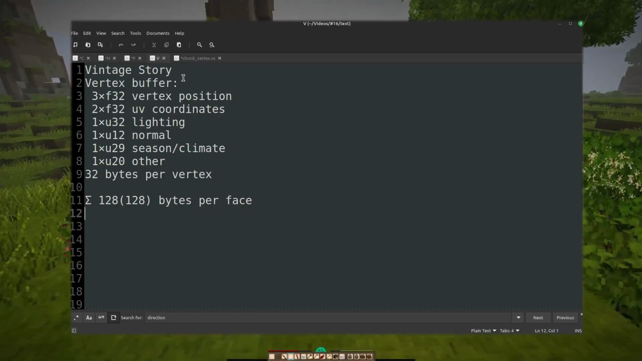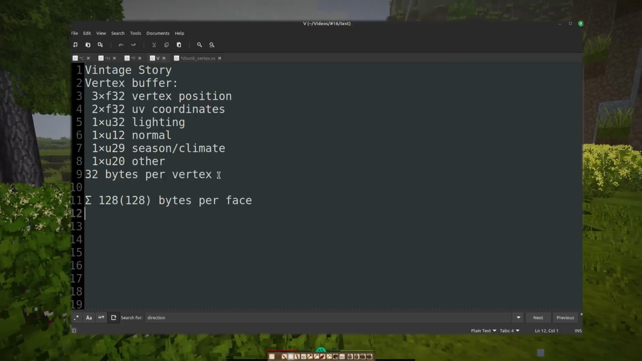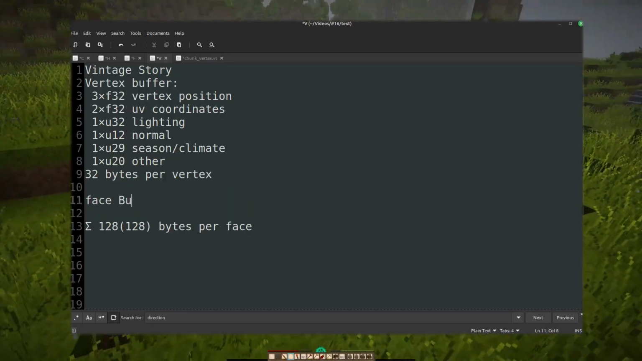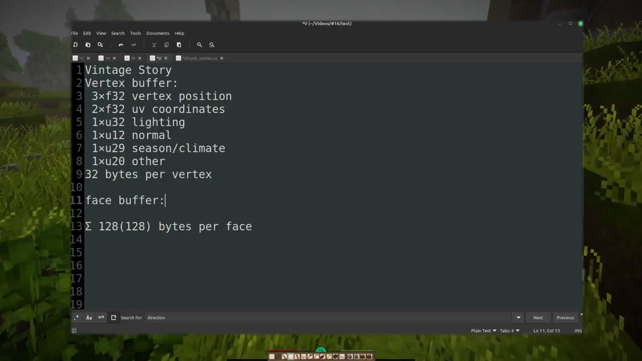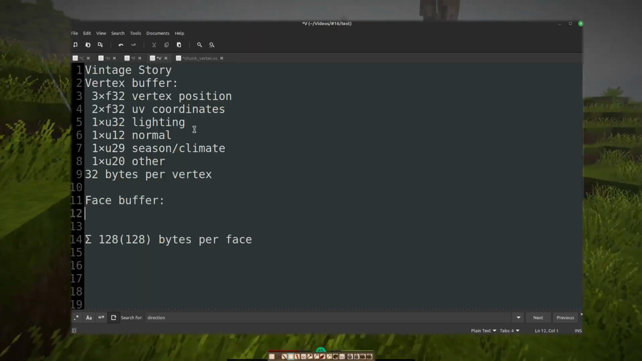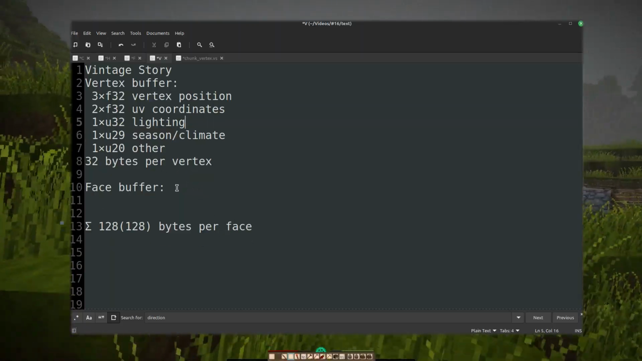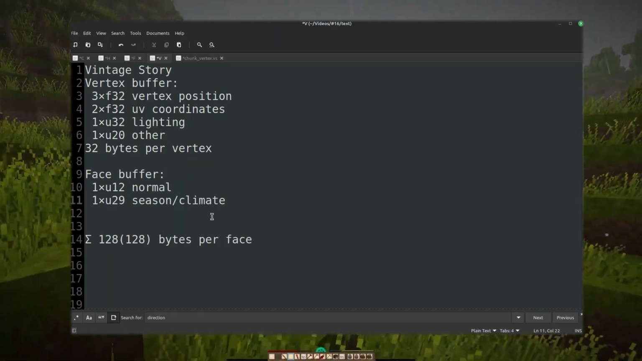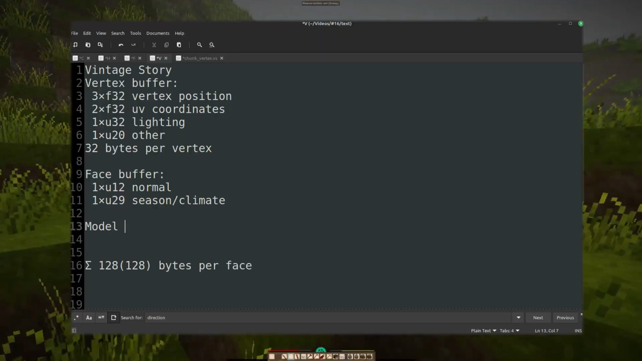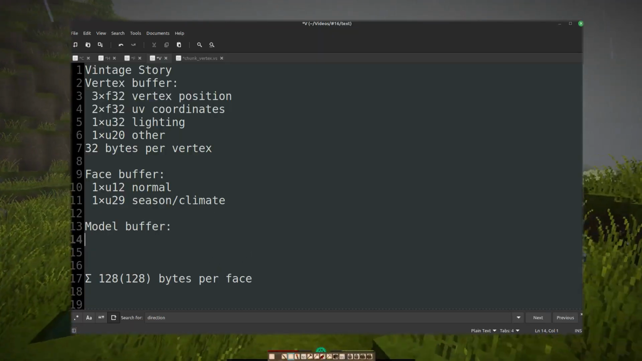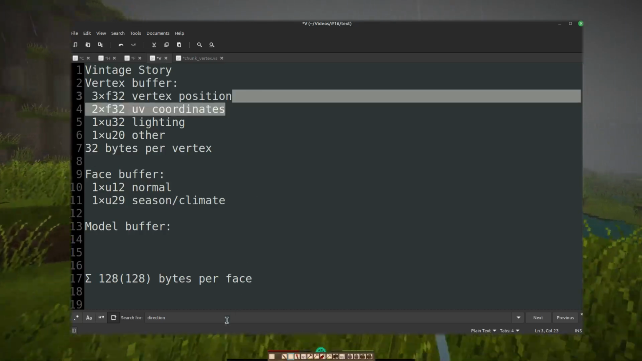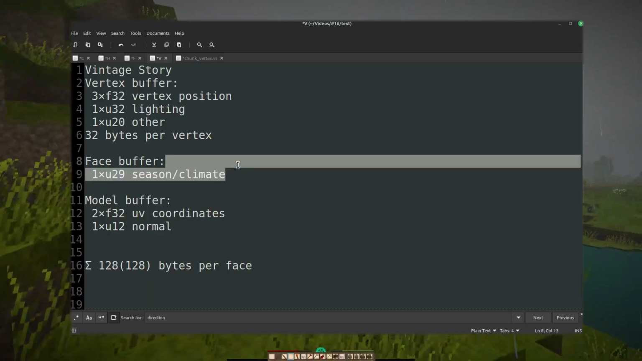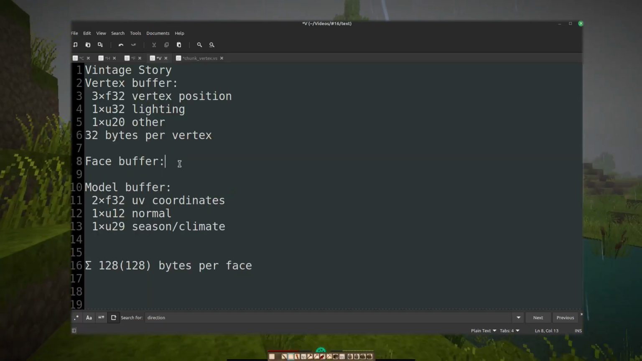Now, Vintage Story is a bit more difficult. But let's start with the face buffer. The normal is constant, and the season and climate data is constant. Next up, we can make the model buffer, which holds the UV coordinates, the normal, and the season and climate info.